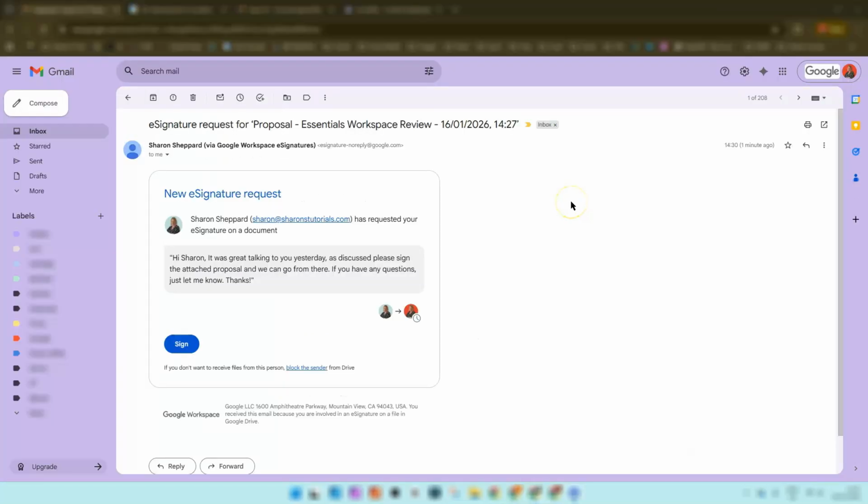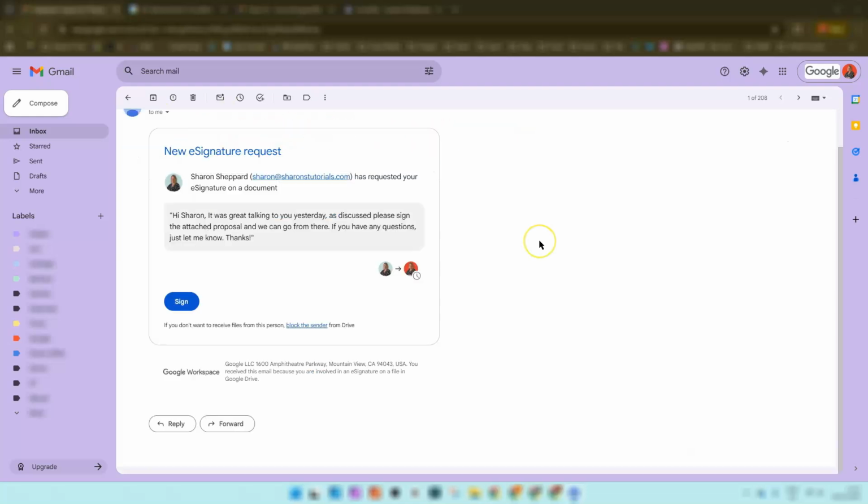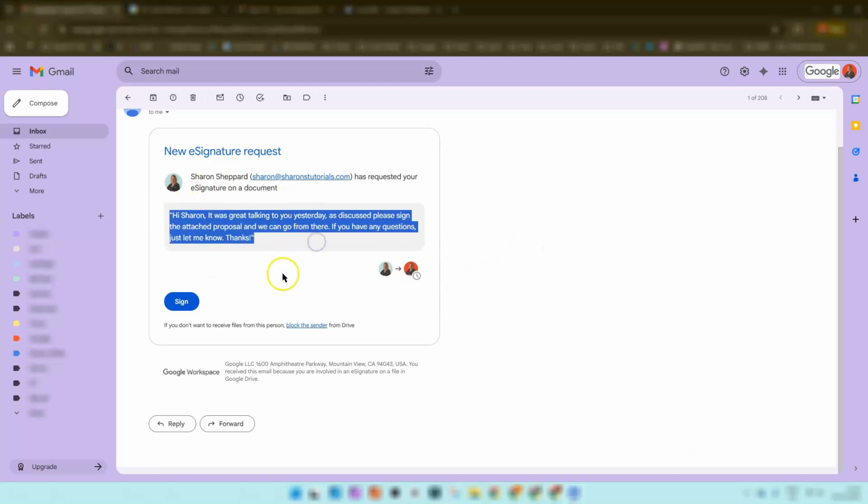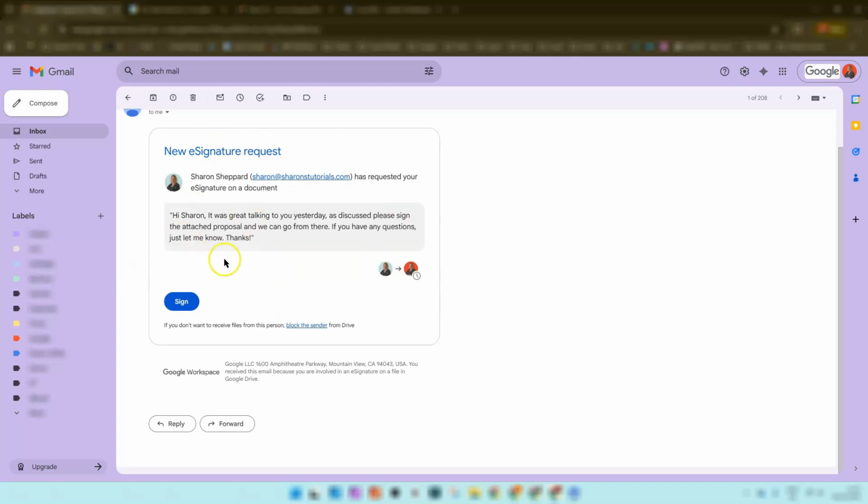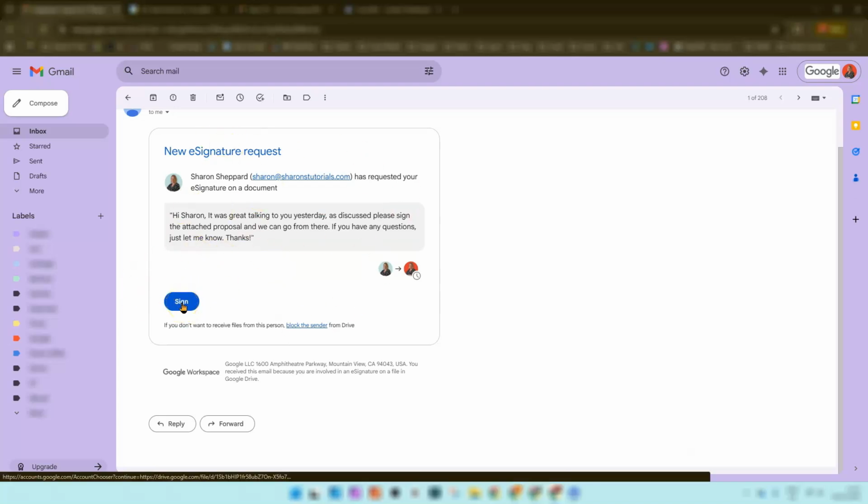So as a signer, they get an email from Google Docs saying eSignature request for, and then the name of the document. If you send a message with the signature request, then that's what they see in the email. You can see this is the message that I sent before, and this is what you see, and all you need to do is click on sign at the bottom of the email.